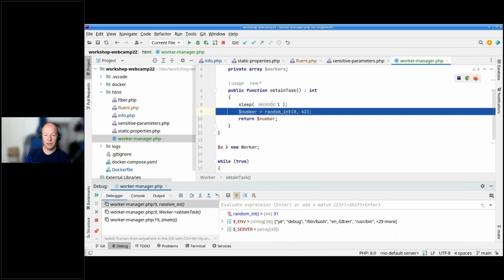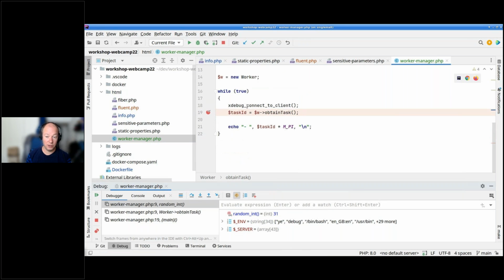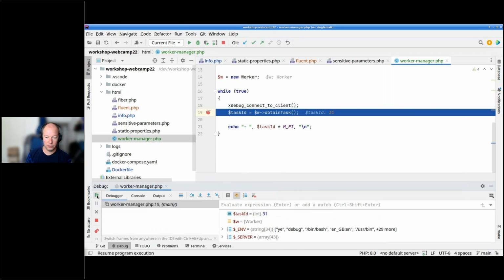In any case, if I'm now done running this script, I can click resume program, but because we have no further breakpoints, that will then just stop at the next breakpoint, right? So that's not particularly very useful.